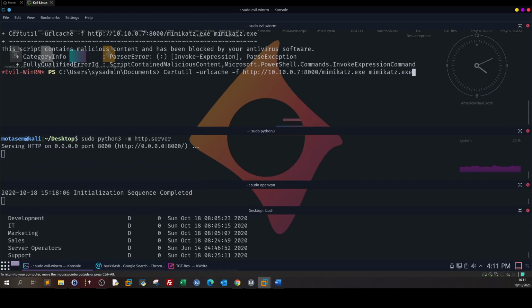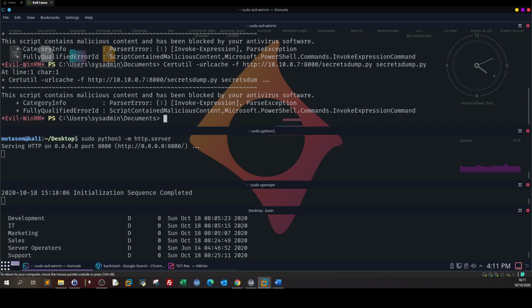All right, so here, certutil, and instead of Mimikatz, I'm going to download secretsdump.py, and here we're going to put also secretsdump.py. And again, we got some issue with the antivirus here. Okay, I think we need to disable the antivirus. What kind of antivirus is this? I think it is Windows Defender.